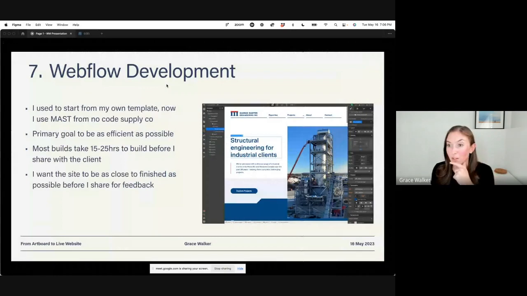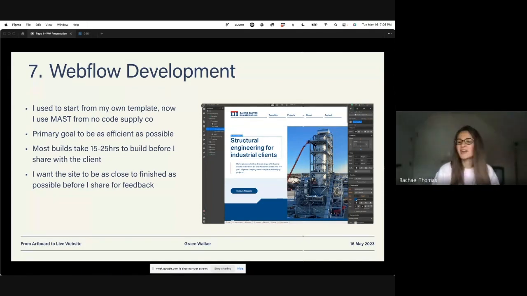I used to start from my own template, building in Webflow, and now I use Mast from No-Code Supply Co. I have more questions on that because Mast was the topic that we talked about in the previous meetup.